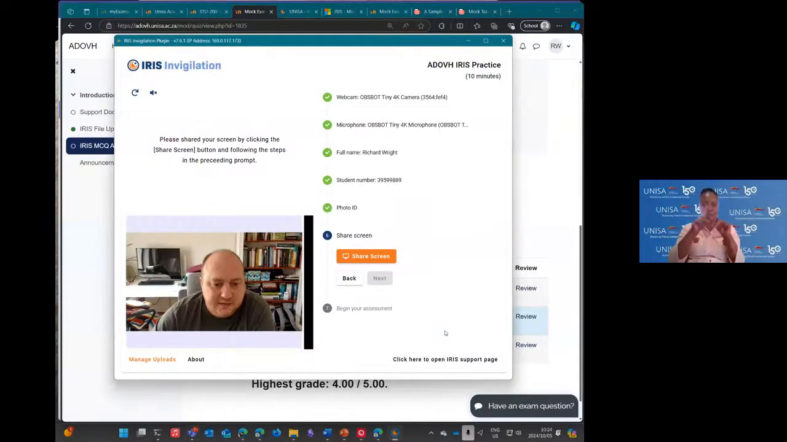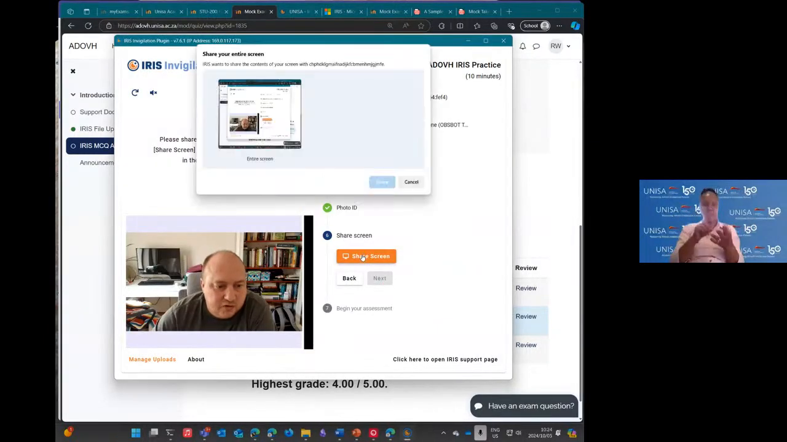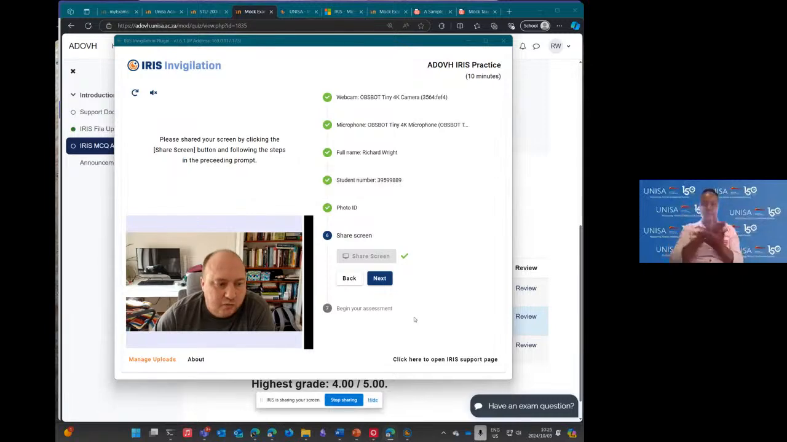But let's have a look. If I go to share screen, you'll notice the share button is grayed out. I can't click on it. Even though you can only use one screen, you first need to select a screen and then select share. And now it will show you that this screen has been selected.